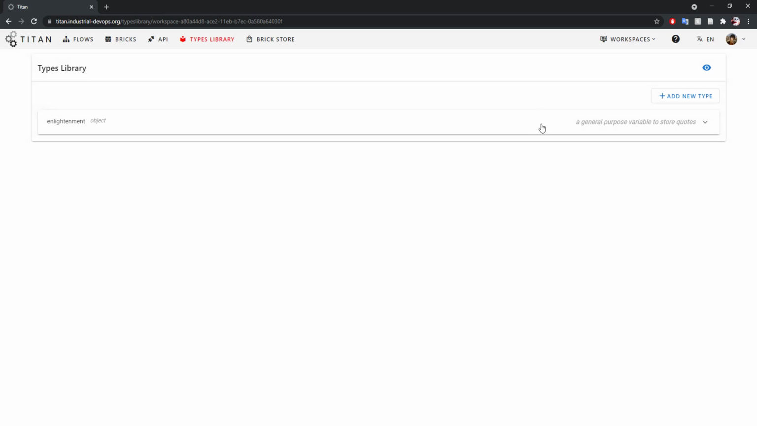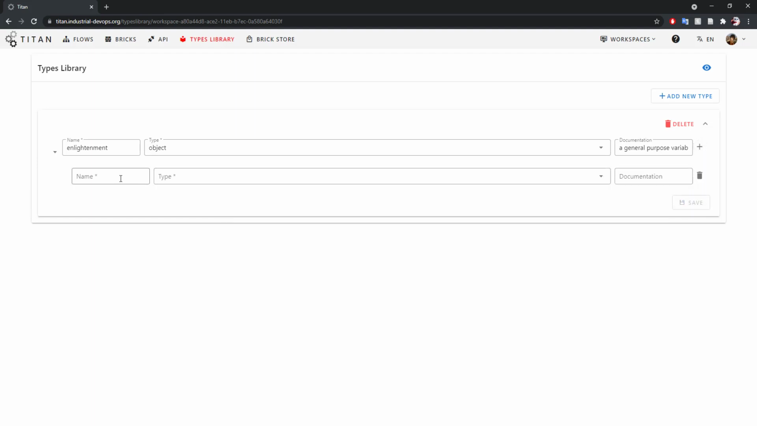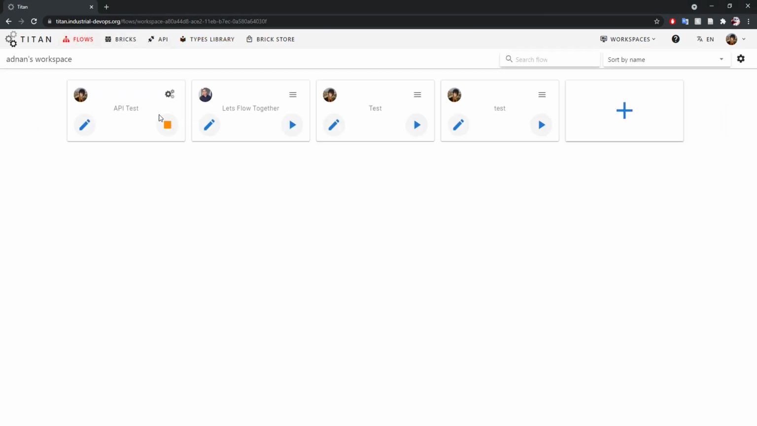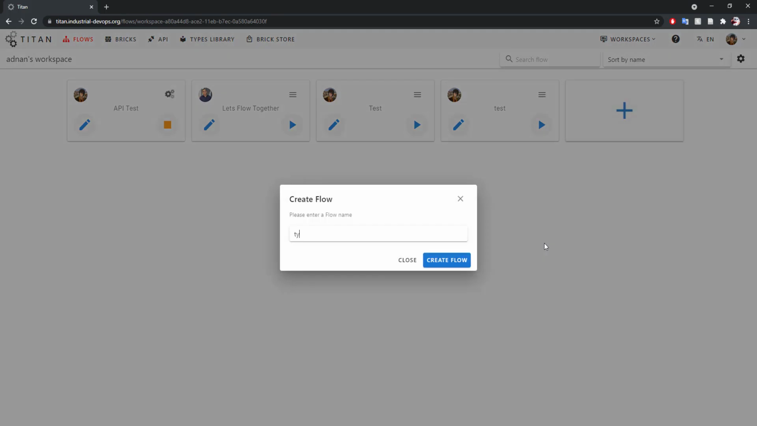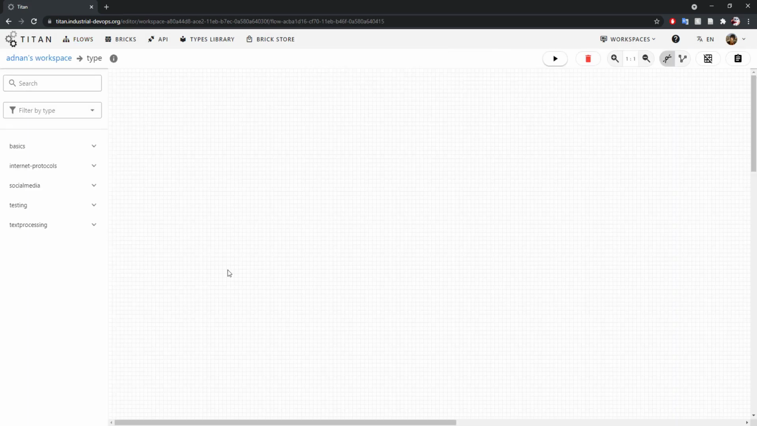And there you have it. The type is created. Let's go ahead and expand it, and let's start adding in our keys. So with that, our type is ready, and now we can use it in a flow. Let's go to the flow page and let's make a new flow, and this time call it type. Let's open it up and let's start setting up our flow.